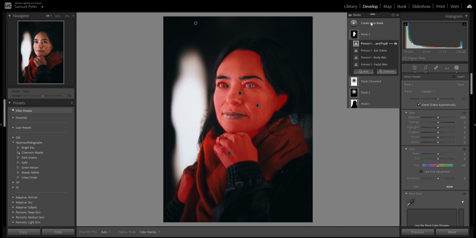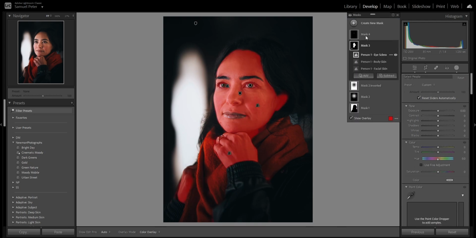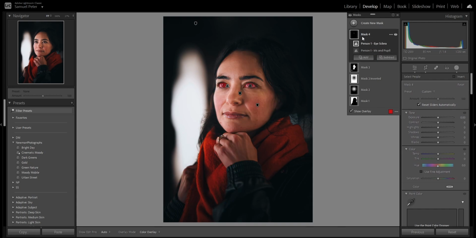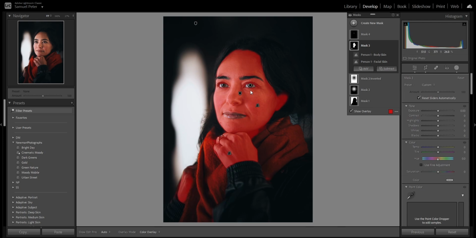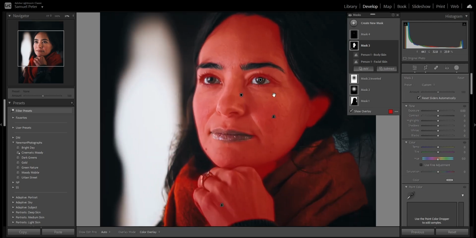So what I'm gonna do is drag them up here. I'm gonna do that for the eye sclera. Perfect. Now they're on 2 separate groups. Okay, so what I'm gonna do right now is select the skin and zoom in here so you can see better what I'm doing.